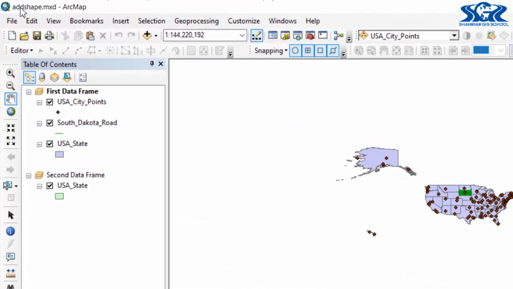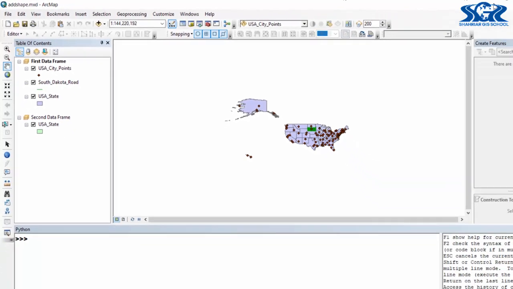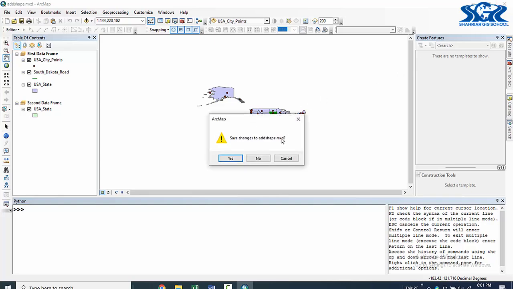In this map document named add shape, we have two data frames. One is the first data frame, another one is the second data frame. The first data frame contains US city point, South Dakota, and US state. And the second data frame contains a US state polygon shapefile. Now let's close this map document.